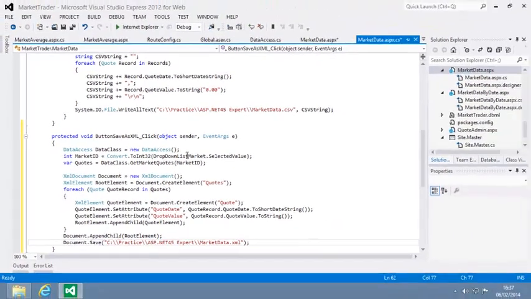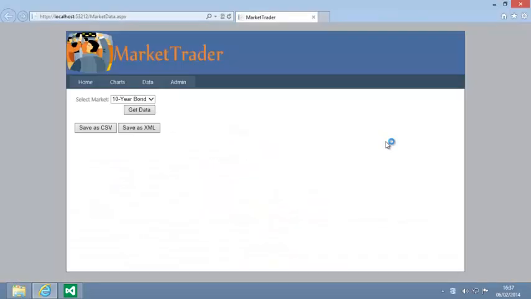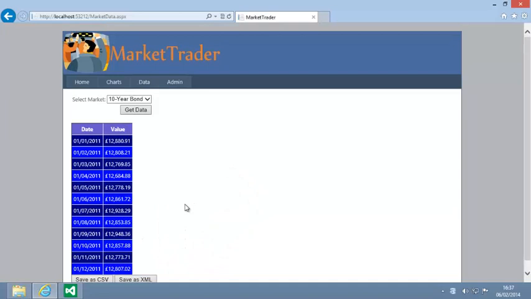Test your code now by viewing marketdata.aspx in your web browser. When the page loads, click Get Data, then click Save as XML, then close your web browser and return to Visual Studio.